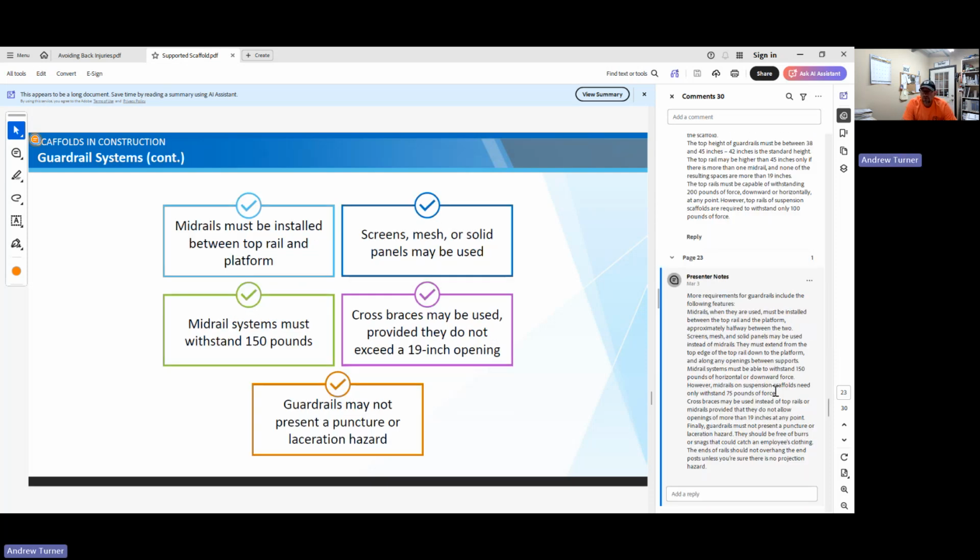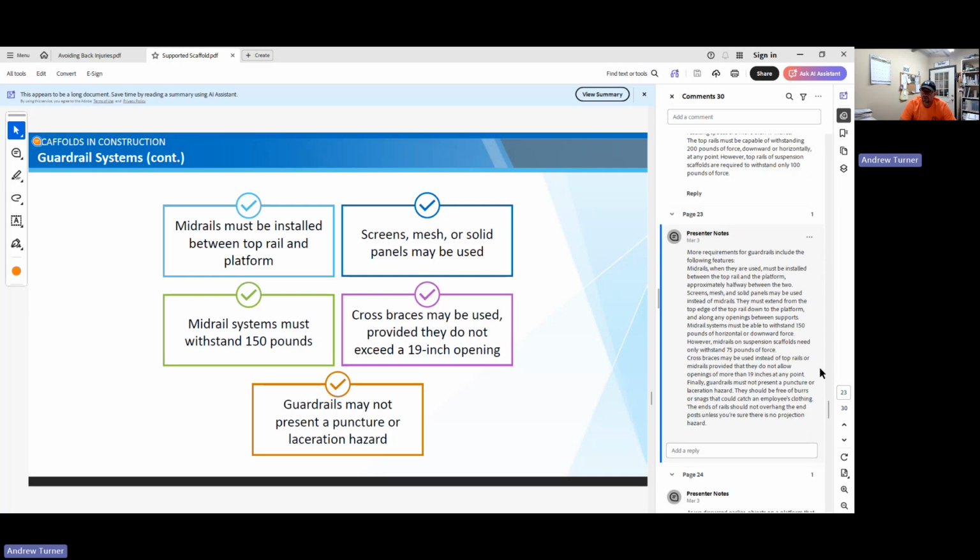More requirements for guardrails include the following. Guardrails, when they're used, must be installed between the top rail and platform. Approximately halfway between the two, screens, mesh, and solid panels may be used instead of mid rails. They must extend from the top edge of the top rails down to the platform and along any openings between supports. Mid-rail systems must be able to withstand 150 pounds of horizontal or downward force. However, mid-rails on suspension scaffolds need to only withstand 75 pounds of force.